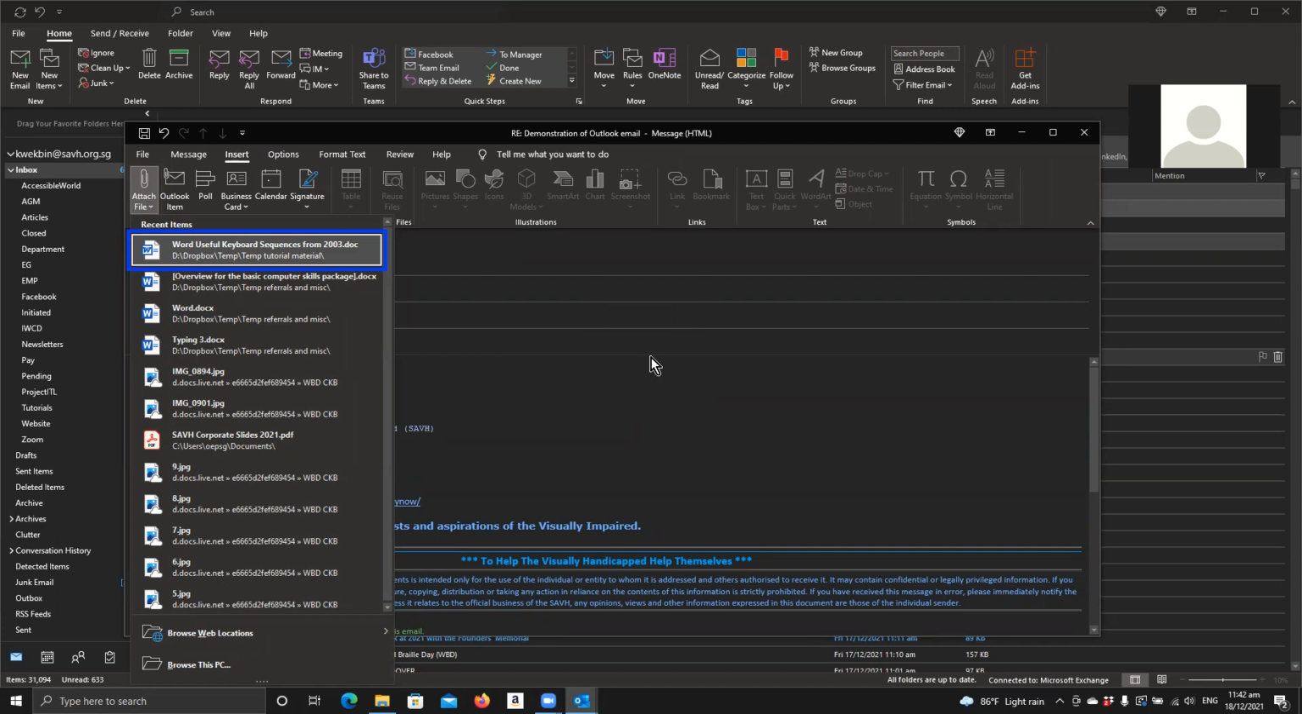Just a bit odd why it's an extra key. So Alt N AF. You know N for insert, so insert attach file, or insert a file. That's how I remember it. So Alt N AF.